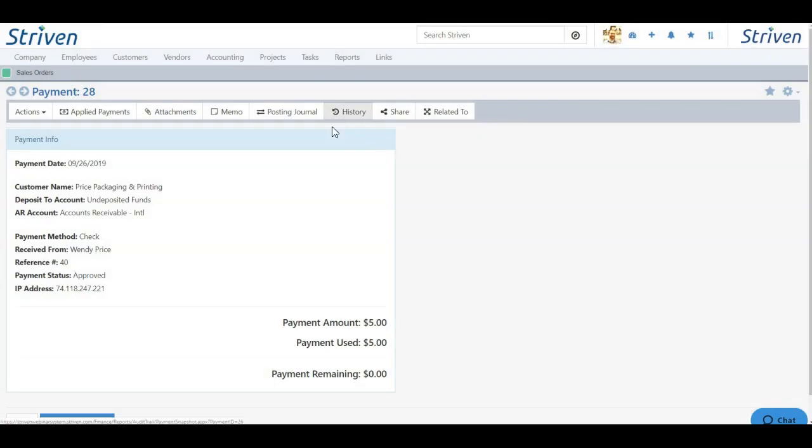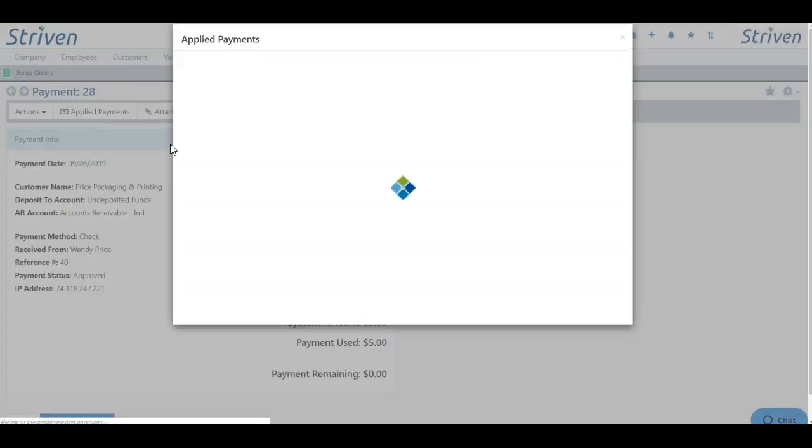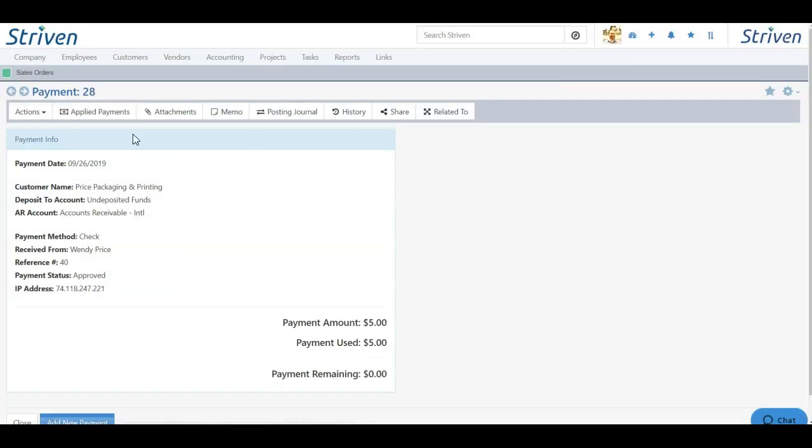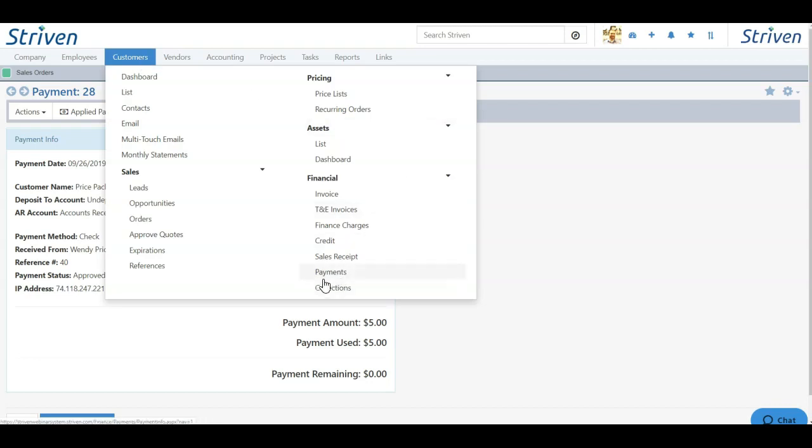You can also view the History, the Posting Journal, add a memo for the payment, add or view attachments, see applied payments, and here you'll see the invoice you've applied it to. There's also an option to unapply the payment. And the Actions menu will allow you to apply the remaining balance to open invoices related to the customer and also void the payment. Apart from receiving a payment against an invoice, you can also add a payment by clicking the Customers tab and choosing Payments from the drop-down underneath the Financial section.